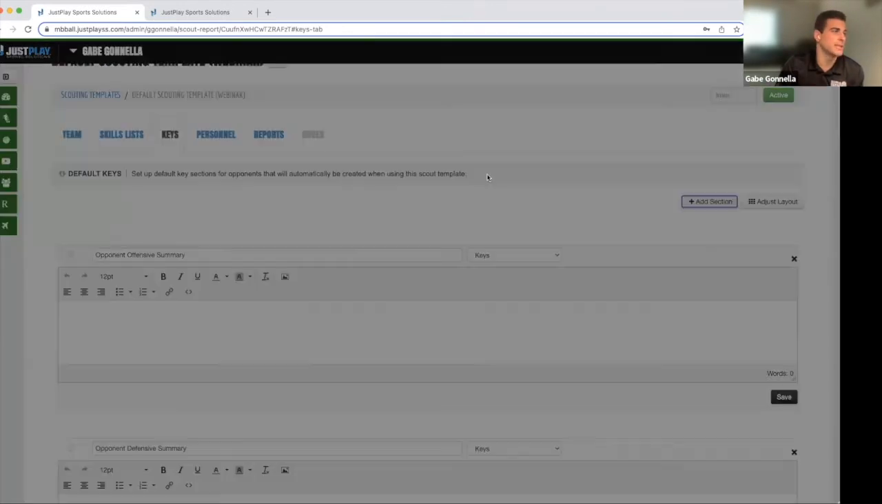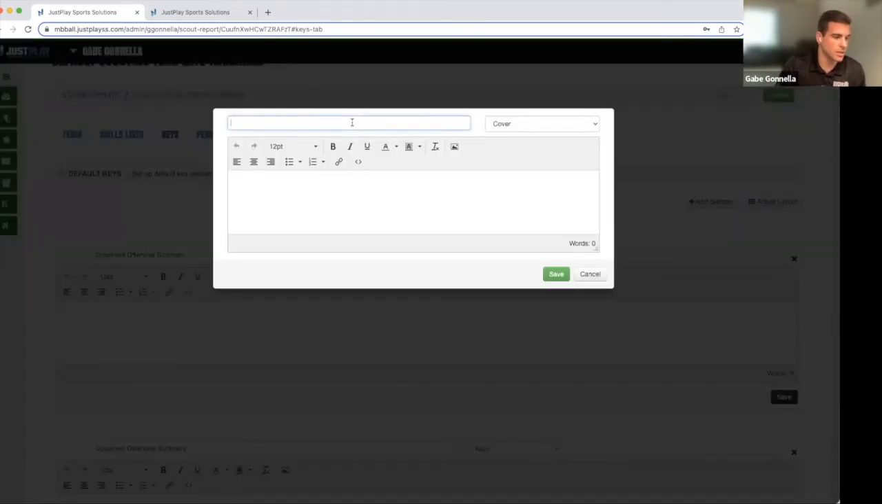So I'm going to come up to add section. I'm going to name it about the opponent. And this is where you're going to be able to append your keys to different areas. So this is pretty important. If you want keys to be spread out throughout your scouting report, you're going to use this appending option here.